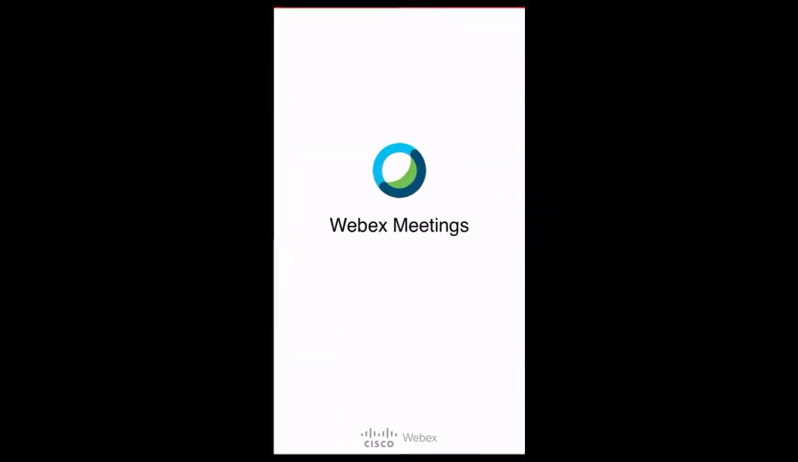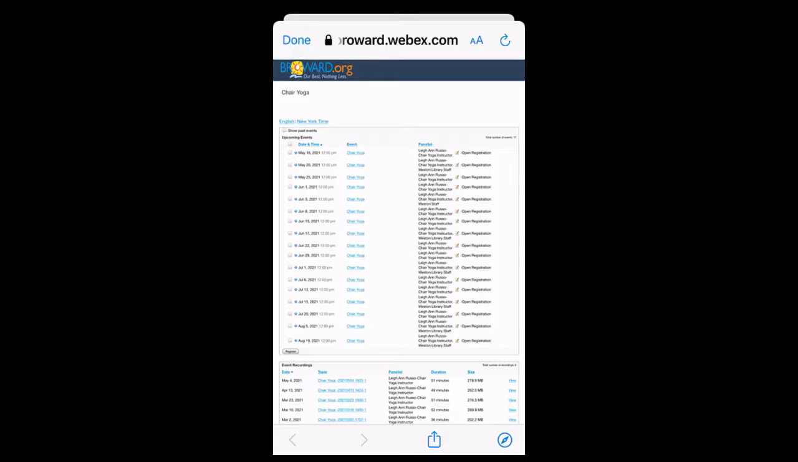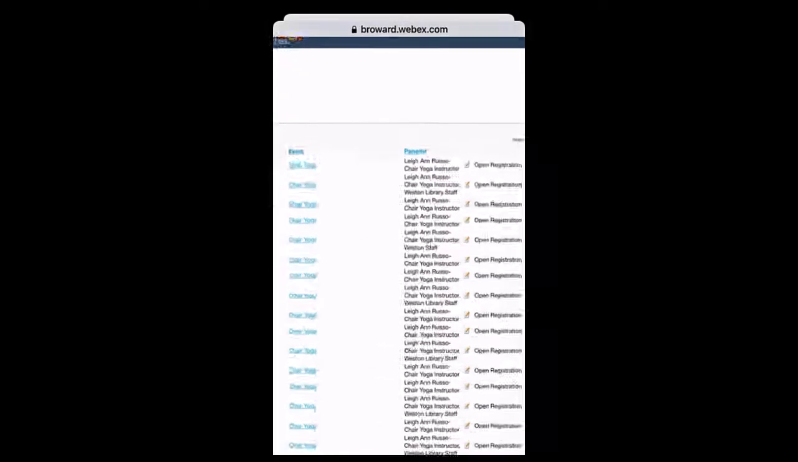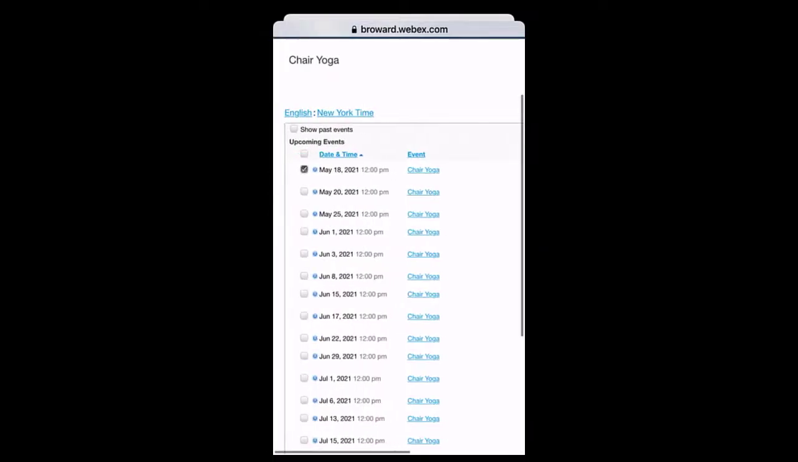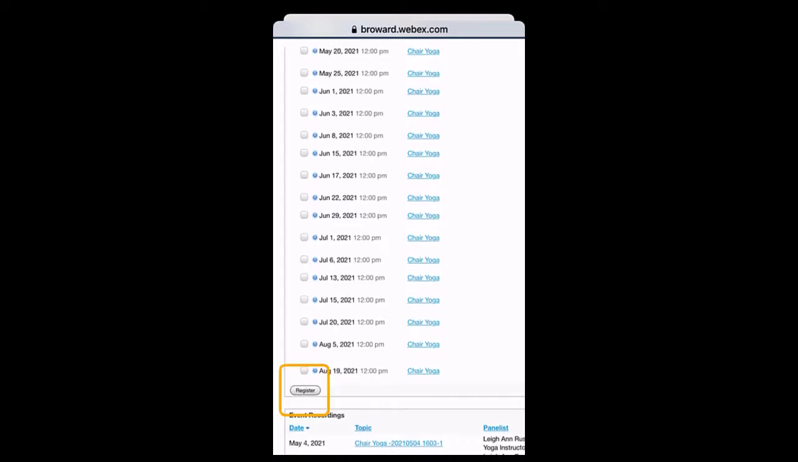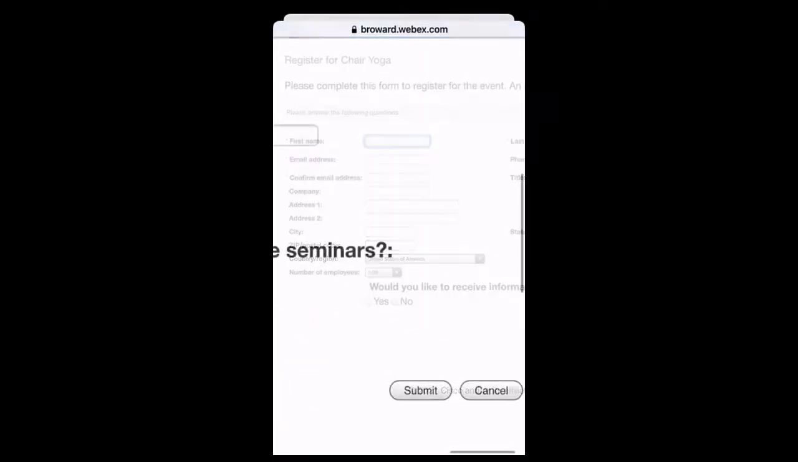For example, here's the same event from the last example. And tapping Register brings up the same web page with the dates and times that we saw in our last example. So from here, follow the same steps. Check the box next to the date and time that you want and tap Register. And that brings up the same form. Fill out the required information and tap Submit.